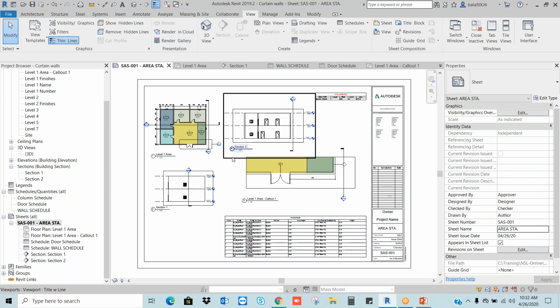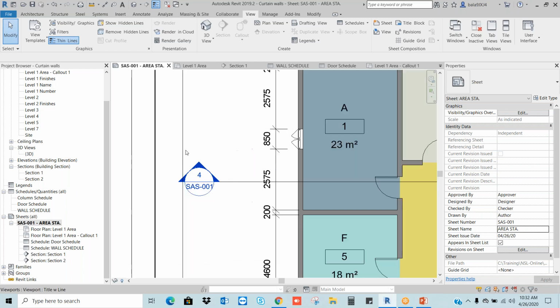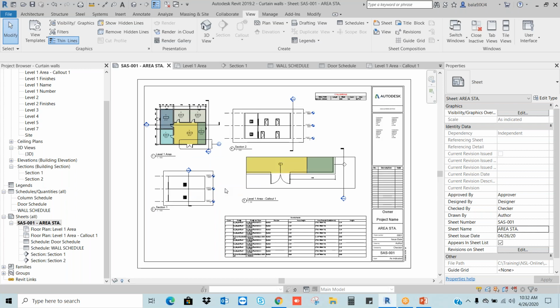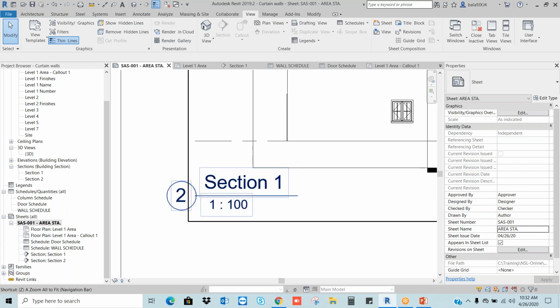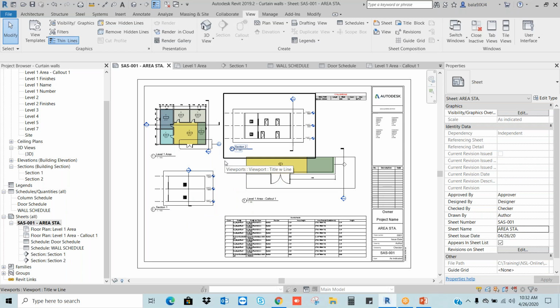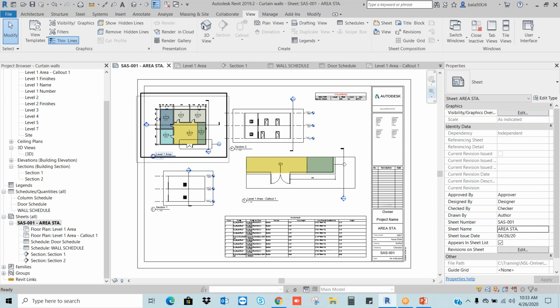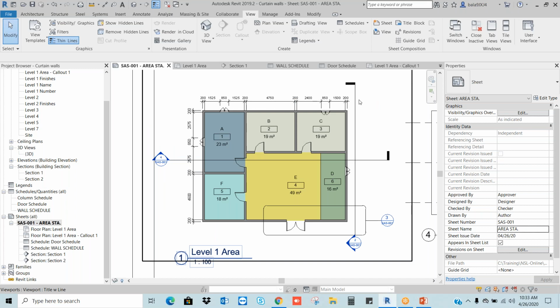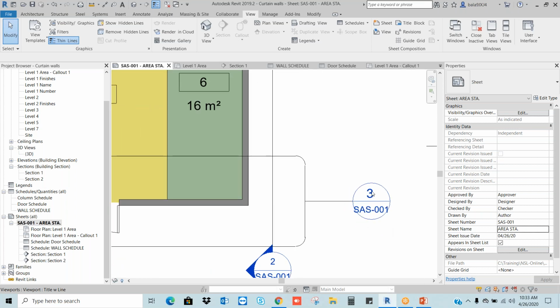Okay, now I will check my details and sections. See, detail number 4, with the drawing sheet number, in the section. This is a way to read the drawing. Somebody has given a floor plan to you, so you have to read the drawing carefully. For example, if you want to see more detail about this area, check this tagging: detail number 3, SAS-001. I will go to the project browser and open my sheet.